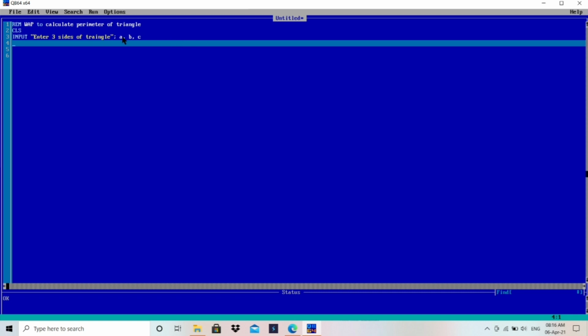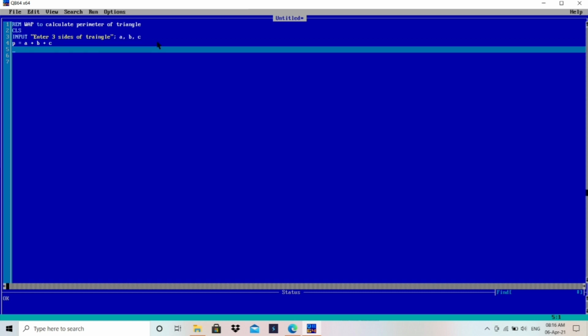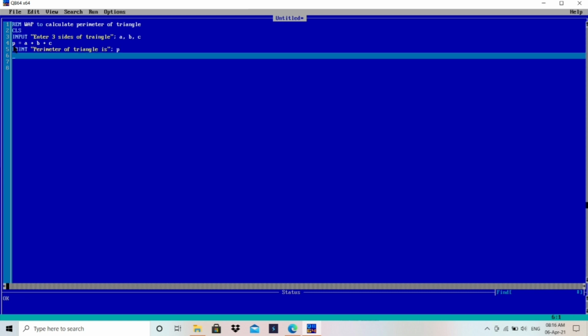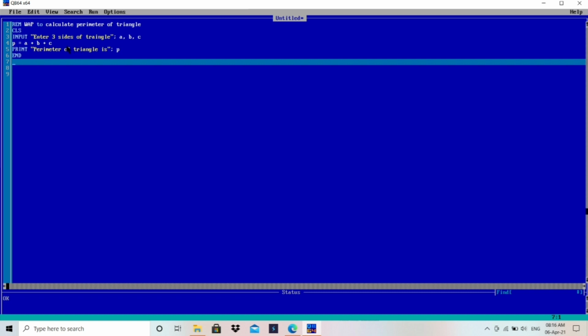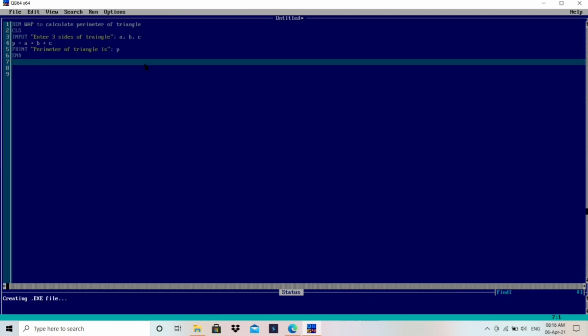First side value will be stored in A, second side value in B and third side value in C. Then the formula we know, P equals A plus B plus C. This is the perimeter that is stored in P, so we have to print that value. PRINT "Perimeter of triangle is"; P and then END. So let's run the program and let's see whether it is working or not. This is very simple.